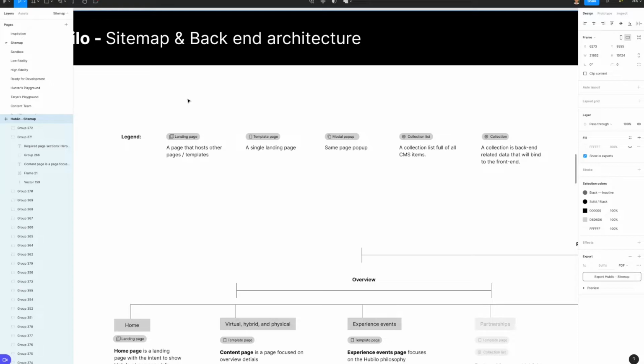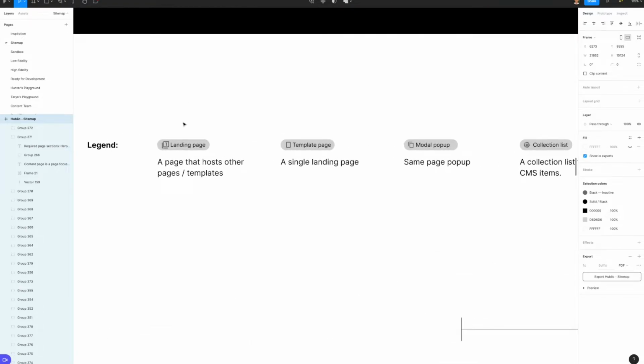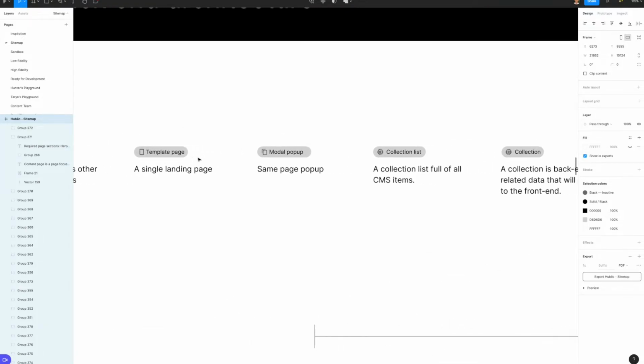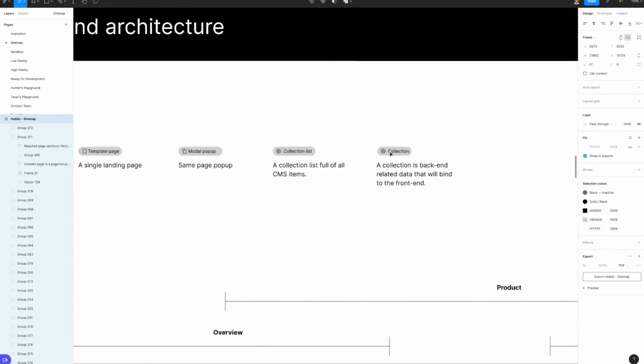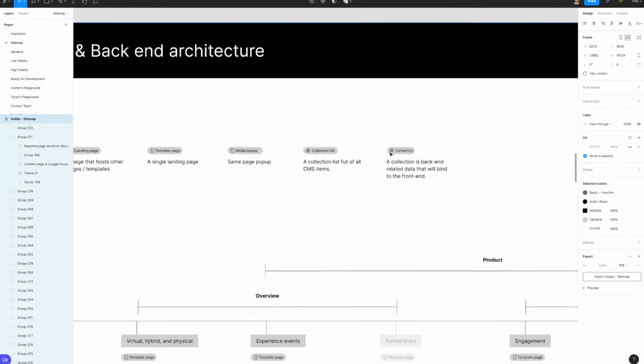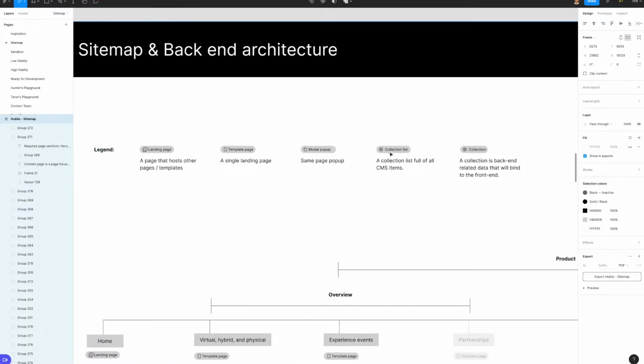And that's why I always start with a legend. As you can see, the legend covers what a landing page is, template, modal, collection list, and collection. In many cases, the teams that we work with, they're relatively tech savvy. With that being said, not everyone comes with the same perspective. And so it's important for us to unpack this first before we get started.